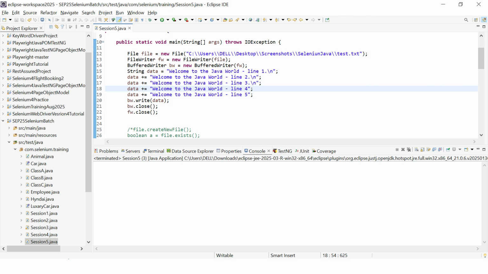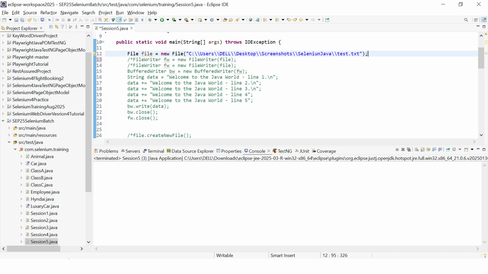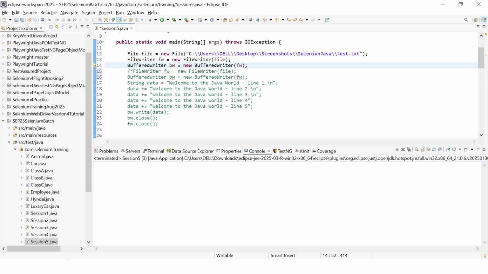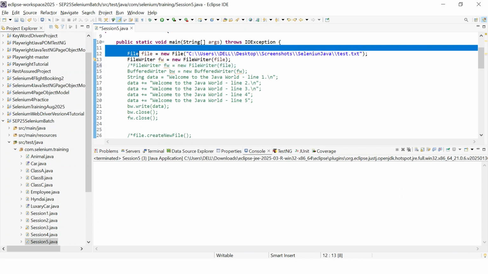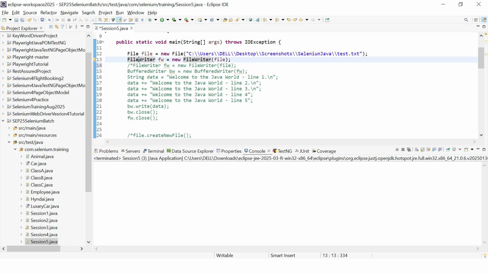So what can we do? Let's comment out this part. We need to take help from BufferedReader and FileReader. There are two approaches available for reading the file: we can read character by character, or we can read string by string. Let's see. In the same way we access the file, but instead of FileWriter, we need to use FileReader.